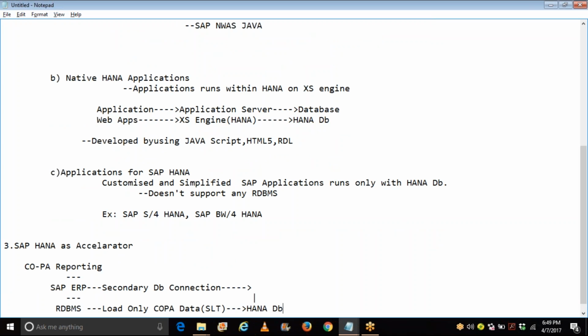See, you just take a small example. Suppose you're running SAP ERP with an RDBMS like Oracle SQL database. Within this ERP itself, there is something called COPA reporting. You might have heard about it, FICO. CO stands for controlling. In that, PA is profitability analysis. So they do COPA reporting, they execute COPA reports on top of this ERP application.